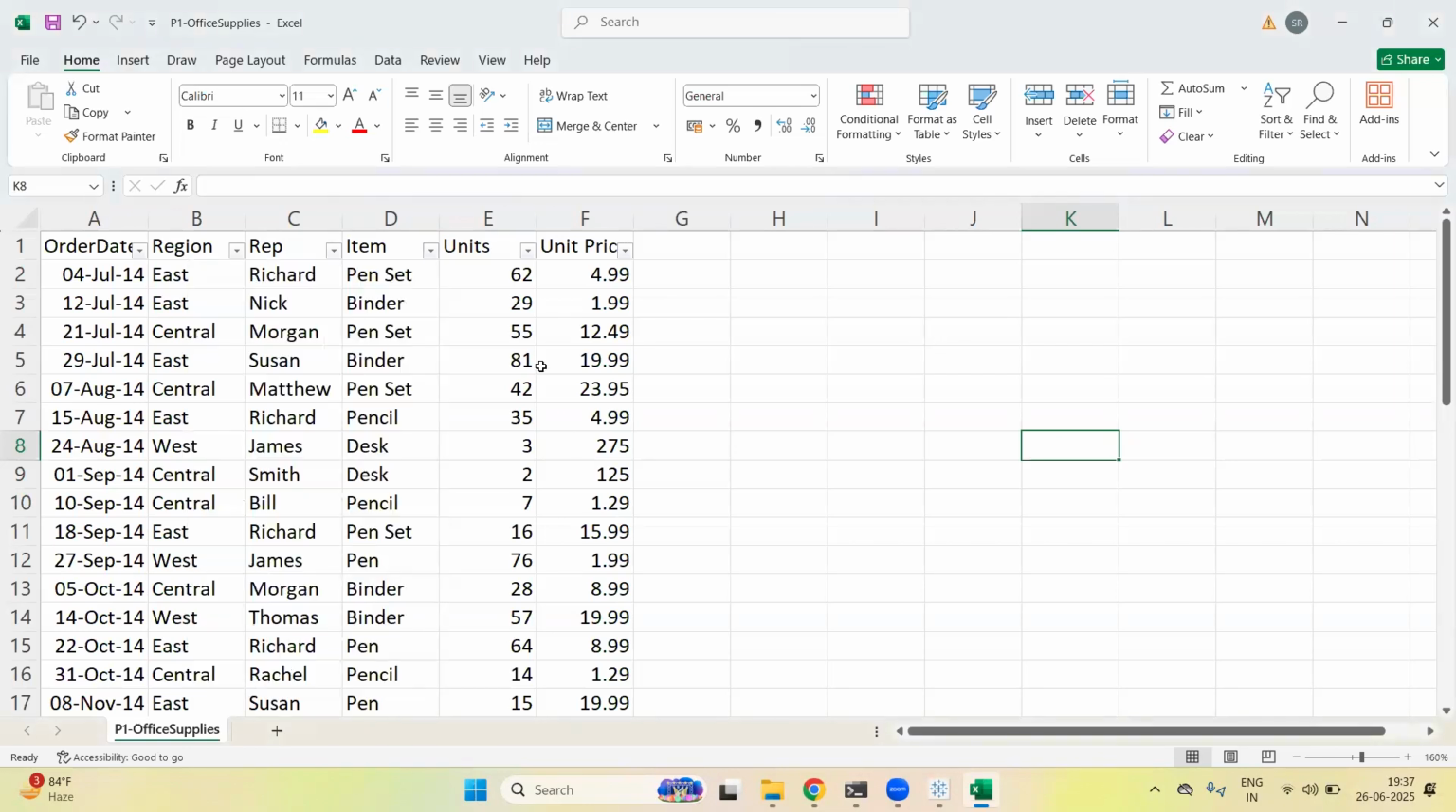Now each representative is selling the item at a different cost. There is no fixed rate, no MRP of any kind. The items are available in different units at different prices. For example, Richard has sold a pen set with 62 units, meaning 62 pieces, at a price of $4.99, approximately $5.